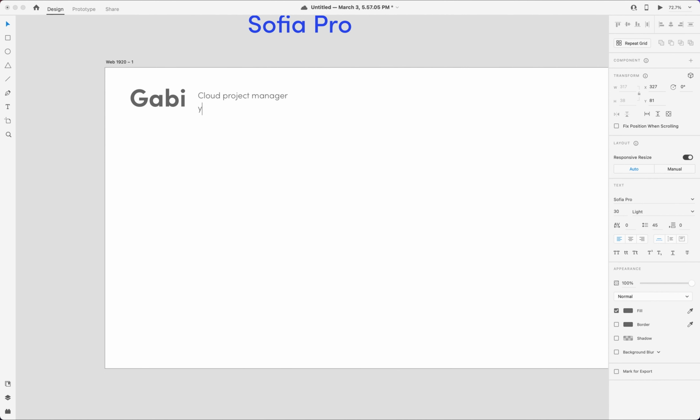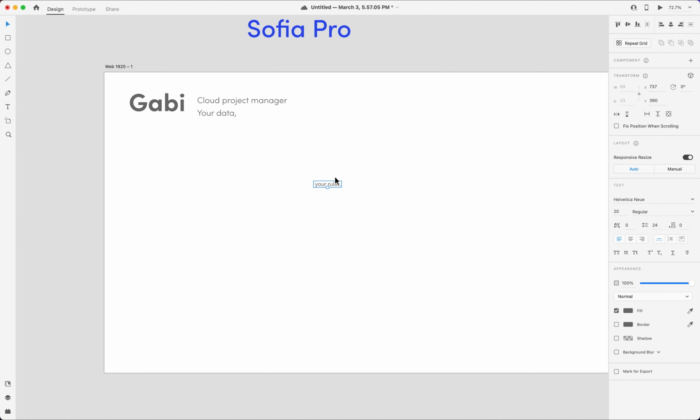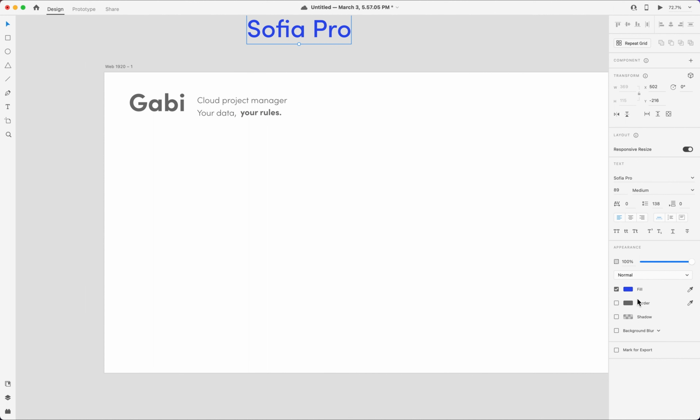Okay, so now the other part of the tagline is your data, your rules. And it's the your rules part that we're going to put a little bit more emphasis on. So we're just going to cut this out, and then create a new text box. It gives you these options, so we're going to make this a little bit bigger and put in the right font. We're just going to paste it, assign it to bold, and change our color to our base color, which I forgot to store.